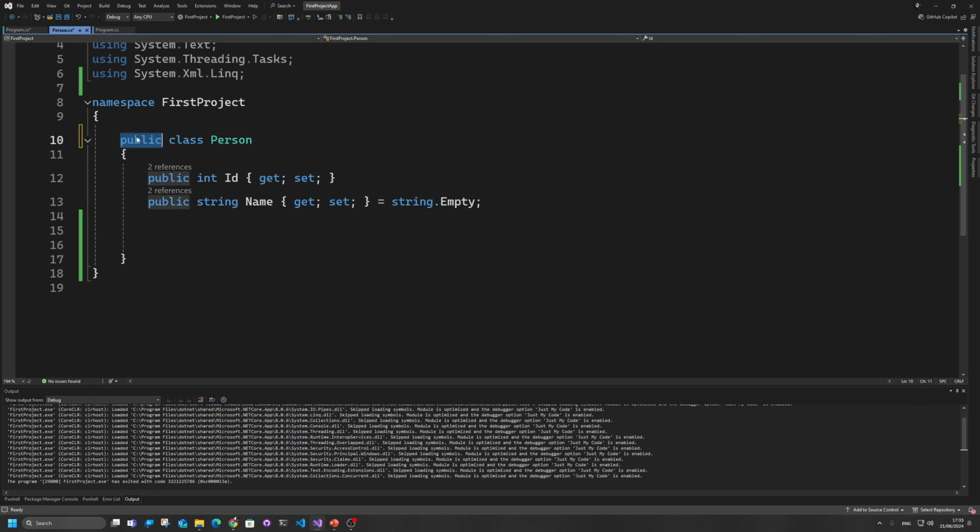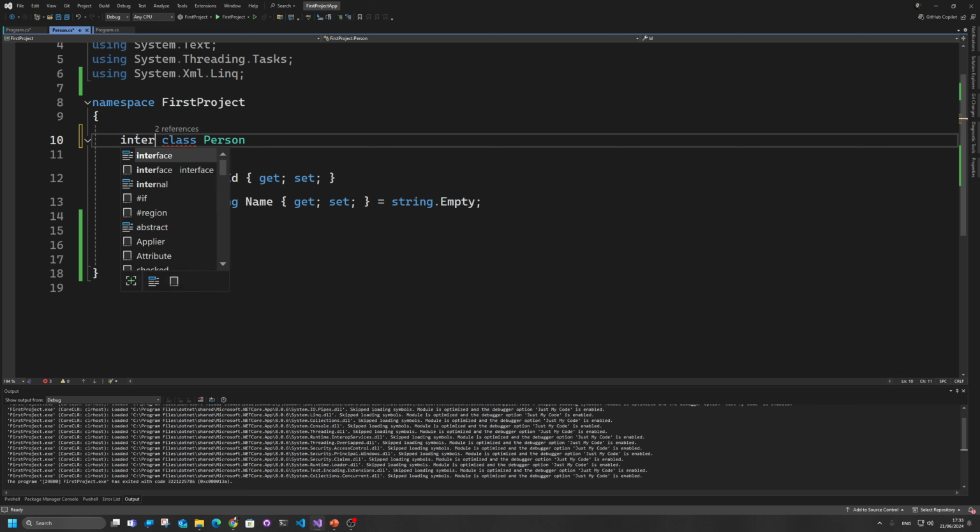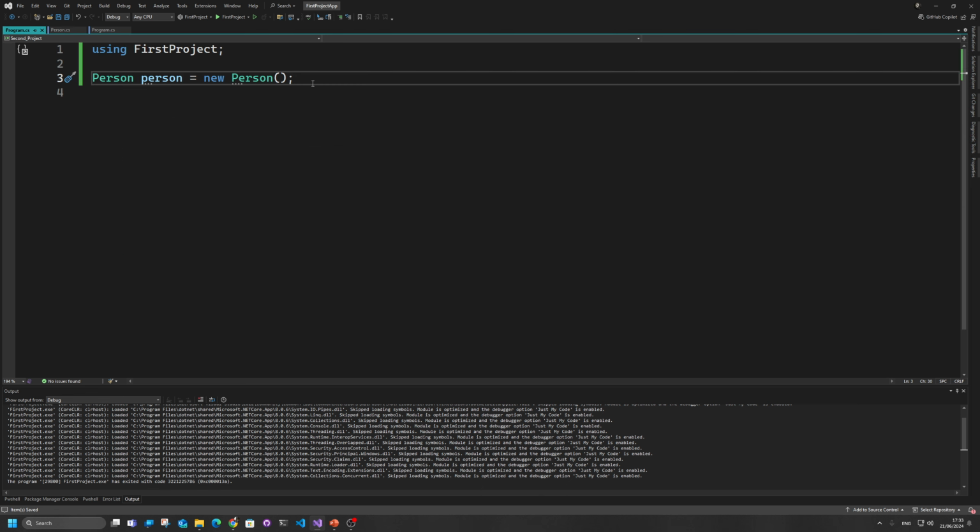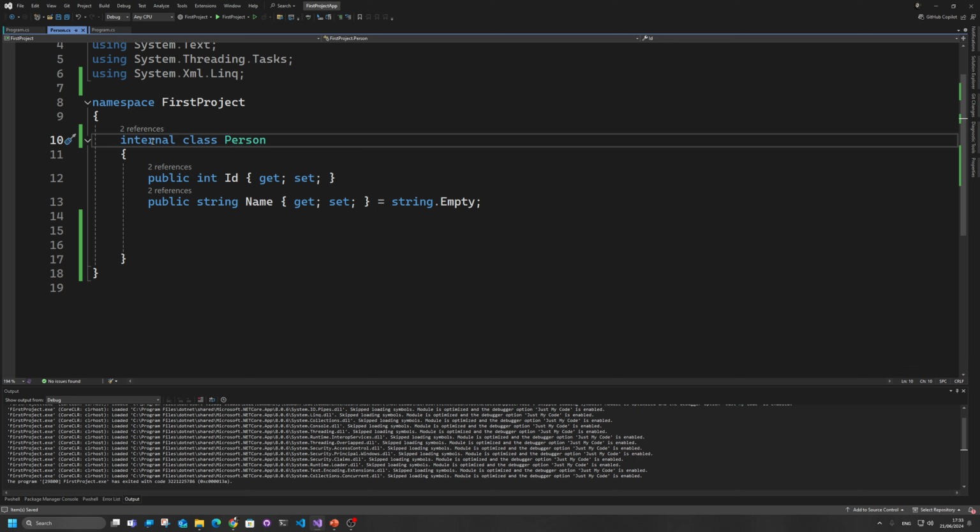But if I come back here and change this into internal, not interface, but internal, and save, I will start getting errors here. As you can see, now we are getting this error. It's saying person is inaccessible due to its protection level, or its accessibility, which is the internal keyword. This is what the internal word does. If you want to protect your class only in your project, confine it in your project, you mark it as internal. If you want to use it in multiple projects, you have to make it public. Otherwise, it won't be accessible.